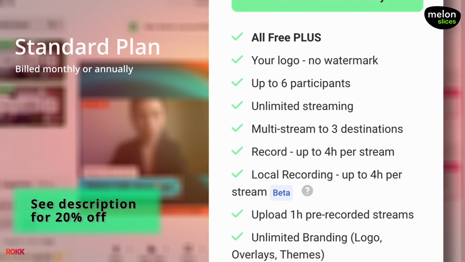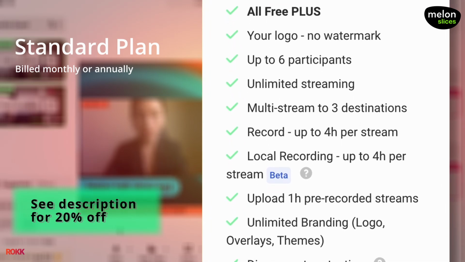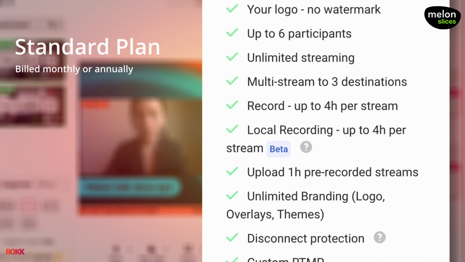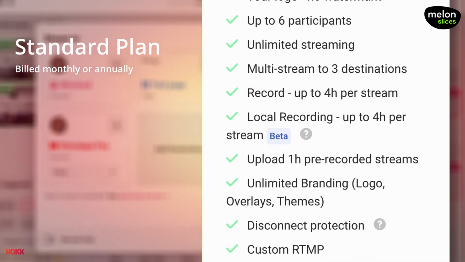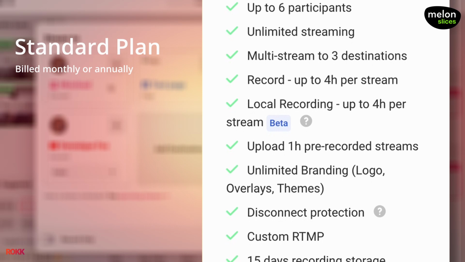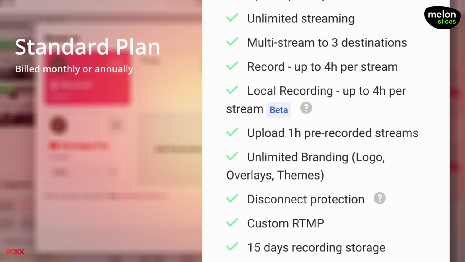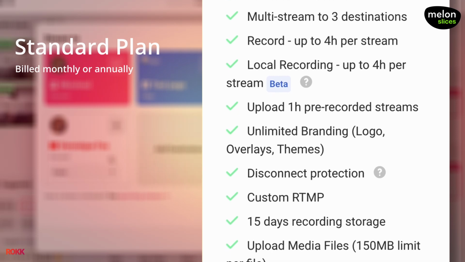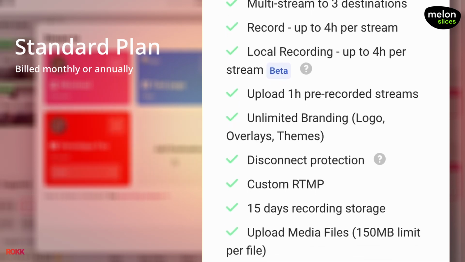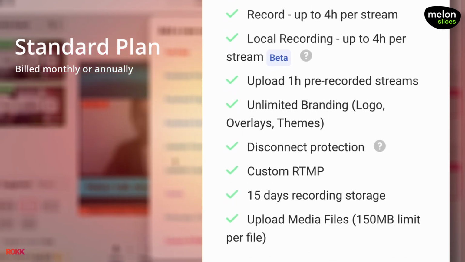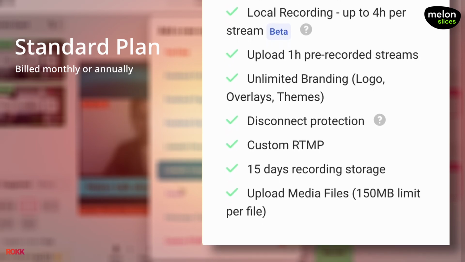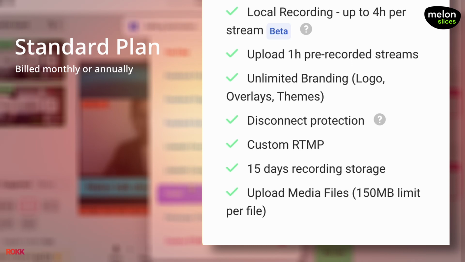You can have up to 6 guests or participants per stream. Unlimited streaming, you can stream as long as you like. You can multi-stream to up to 3 destinations, and you can record up to 4 hours per individual stream. You can also locally record 4 hours per stream, so that records straight to your hard drive and avoids going anywhere near the cloud. You can also upload 1 hour of pre-recorded streams.